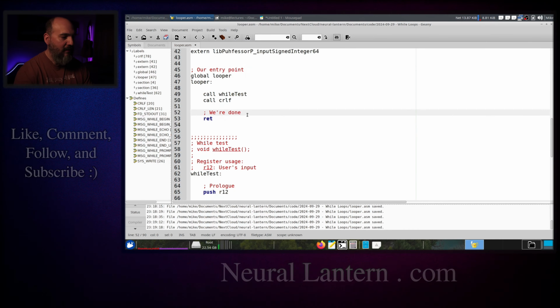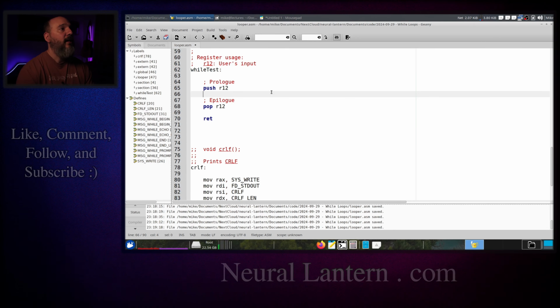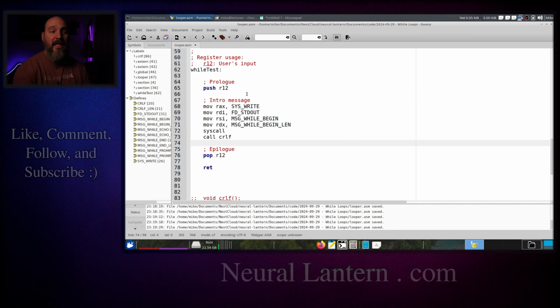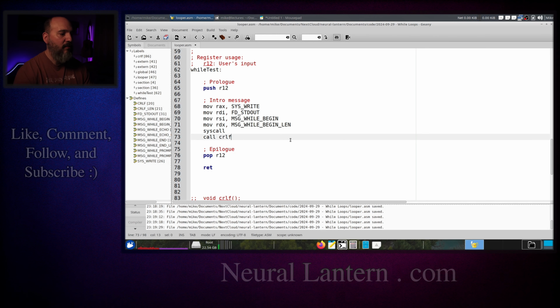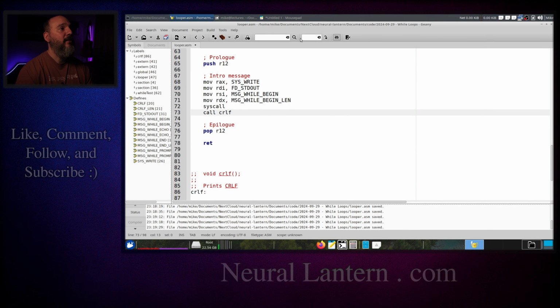Now let's continue with while test. So what should we do here? The first thing that we should do is print an intro message, just to let the user know that we're about to begin our while test. And if we run the program one more time, we should see that message now. Begin the while test. Your numbers will be printed back to you. System calls and simple printing is covered in other videos.